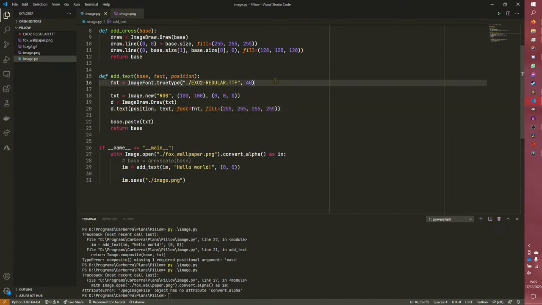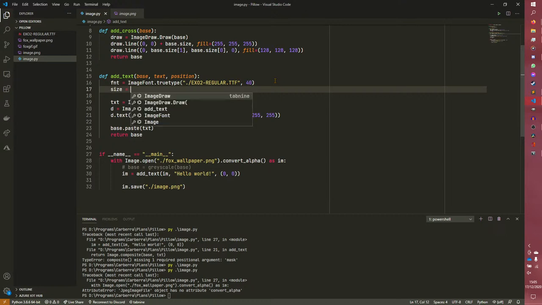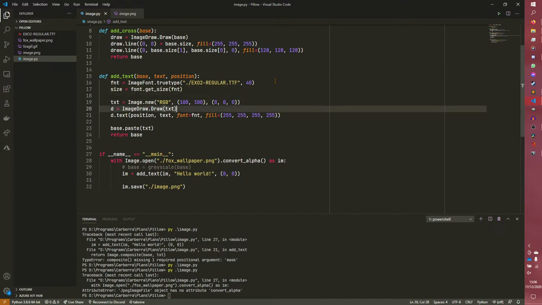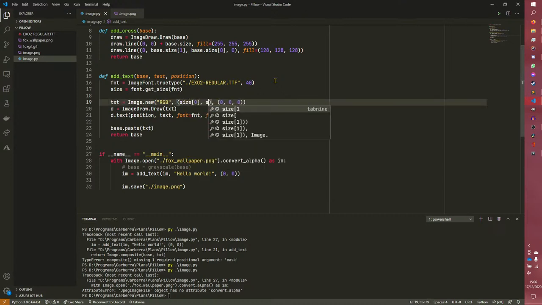Image font true type, and then size equals font dot get size font. Okay, we'll try it, I suppose. And then image dot new, to size. Zero. We'll do it without the offset for now that you've put in, and see what we get. Color. Okay, I'm going to specify the color manually. I think it's color just black, I suppose.